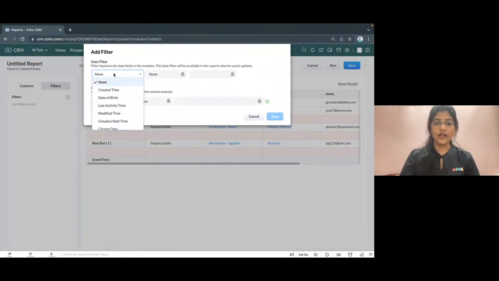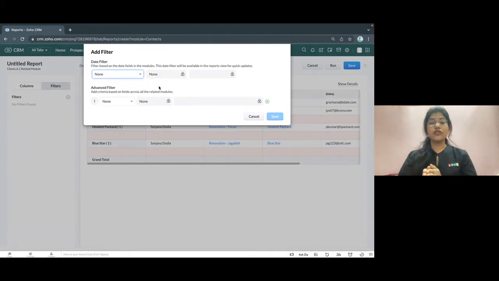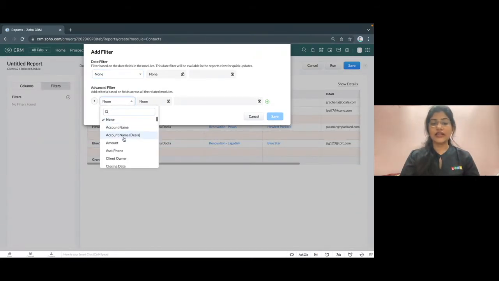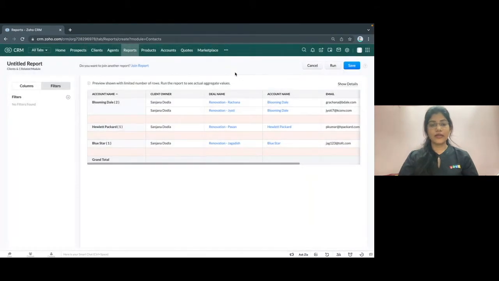You can click on the drop down and select the required date field based on which you want to generate the report. But if you want to generate the report based on any field value, let's say you want to get the list of deals which have a specific stage value, in that case, you can add it as an advanced filter. Click on the drop down and you can see the list of all the fields which you can use as the criteria. I'm going to create a normal report, so I haven't added any filters.